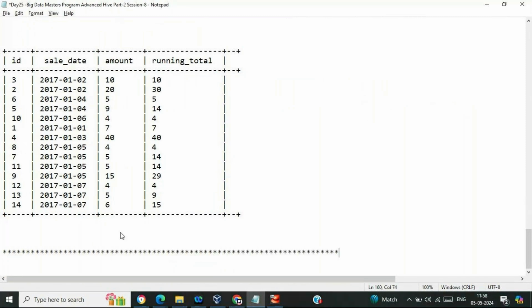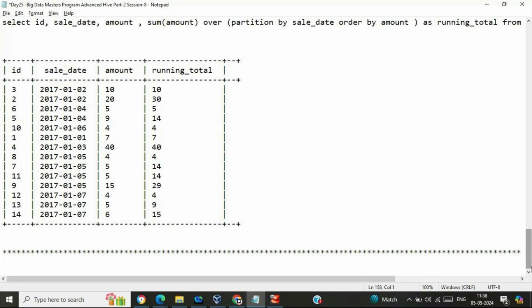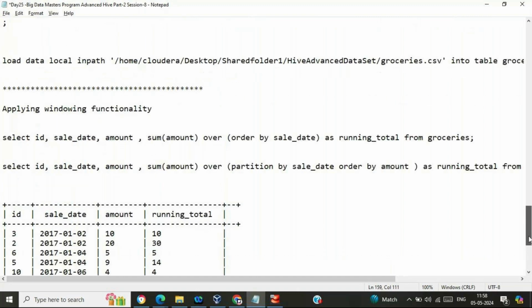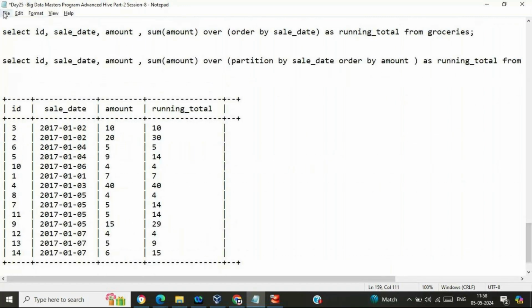You just need to do the execution of the code that I'm going to share, and then you will be able to get the understanding about windowing.